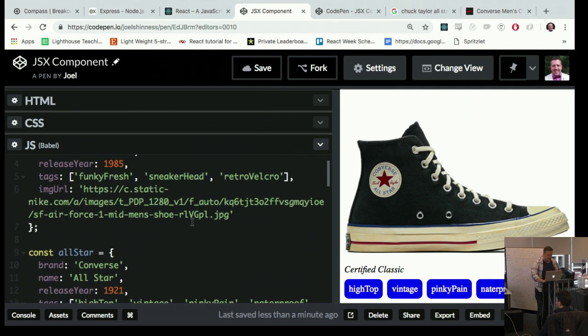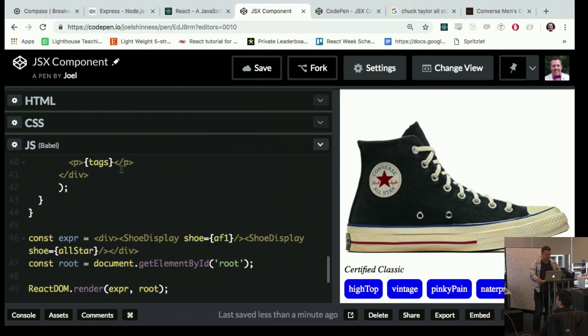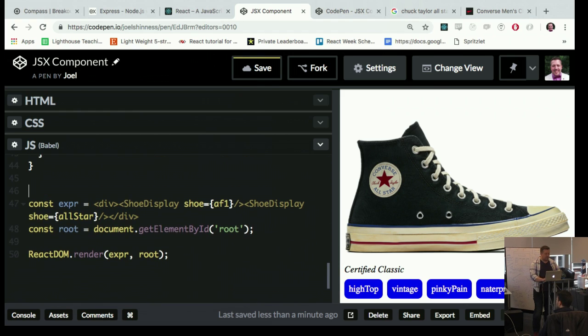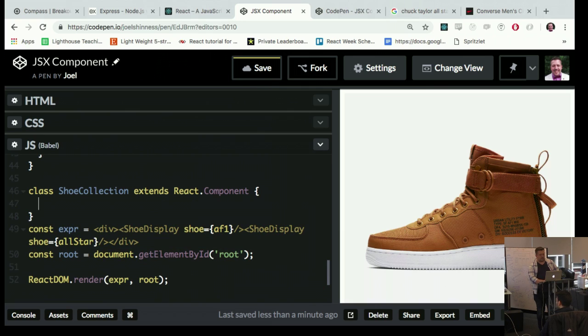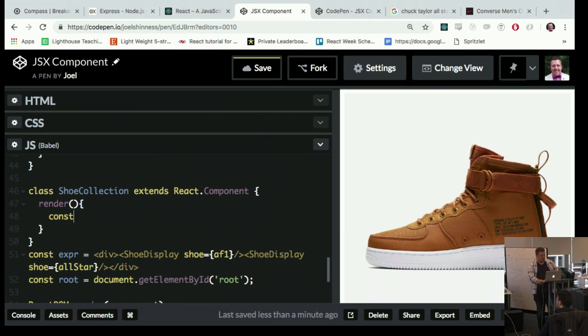So let me start with, I'm going to make another class below shoe display here. And I'm going to call it class ShoeCollection extends React.Component. All right. And I'm going to say, I need a render function, right? Always need a render function. I'm going to say const shoes equals AF1, all-star.